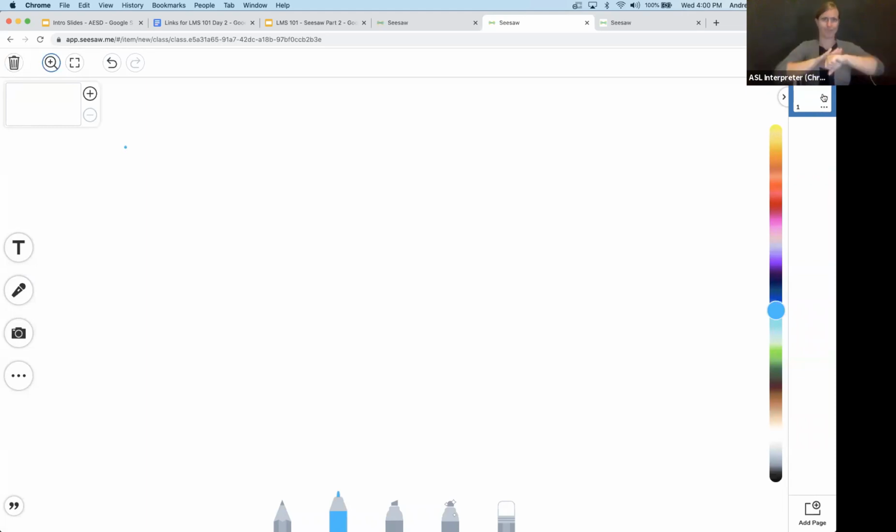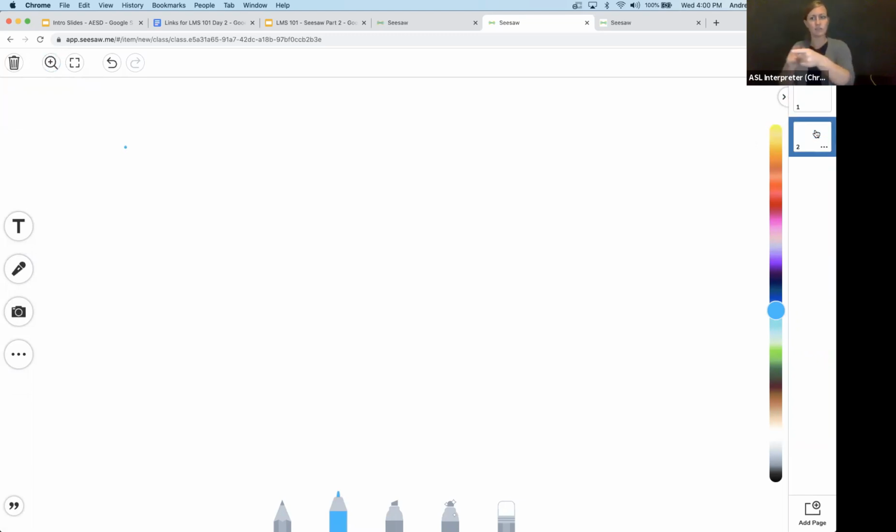However, you'll notice dots over here. 3 dots always mean options. Let's click on it and see what happens. This allows me to duplicate this page. So now we have 2 pages. So I can also just delete one page versus this one here, which deletes all pages.